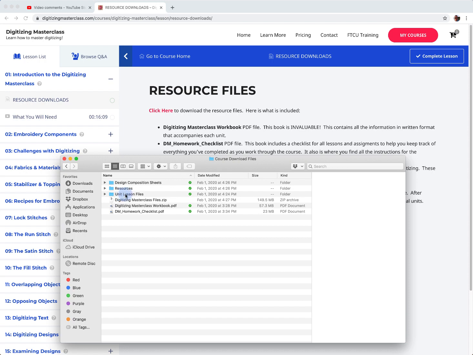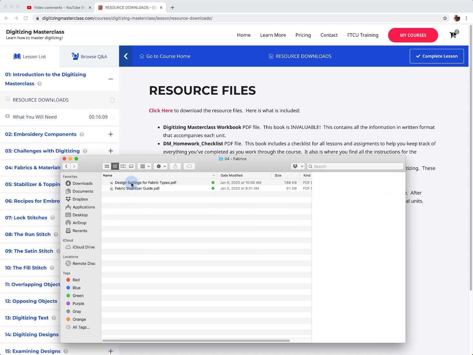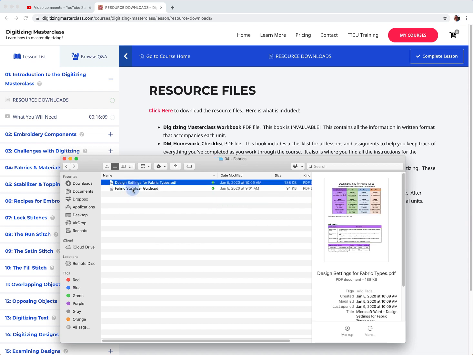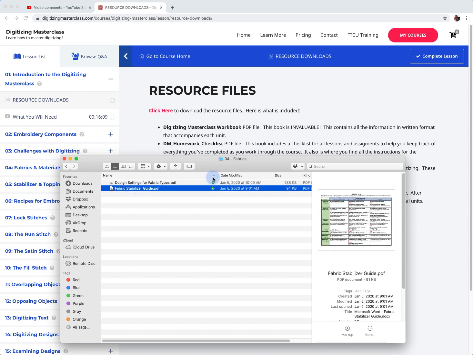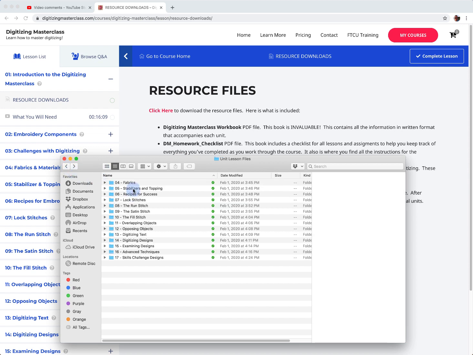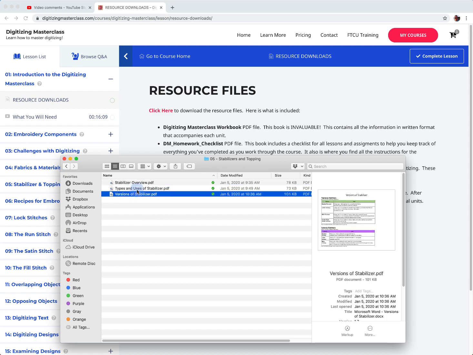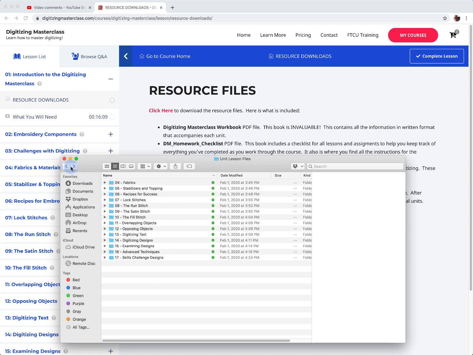So let's take a look at the unit lessons a little bit, because each one, not all of them have assignments and homework like fabrics. It doesn't. However, it has a couple of the PDF guides that you can click on. You could download. These are inside of that workbook, but if you didn't want to print the workbook and you just wanted to get the charts, you can do that. You can see the stabilizer and toppings, same thing. You've got a couple files here that you can print off that accompany the content. The recipes for success is actually pretty unique.